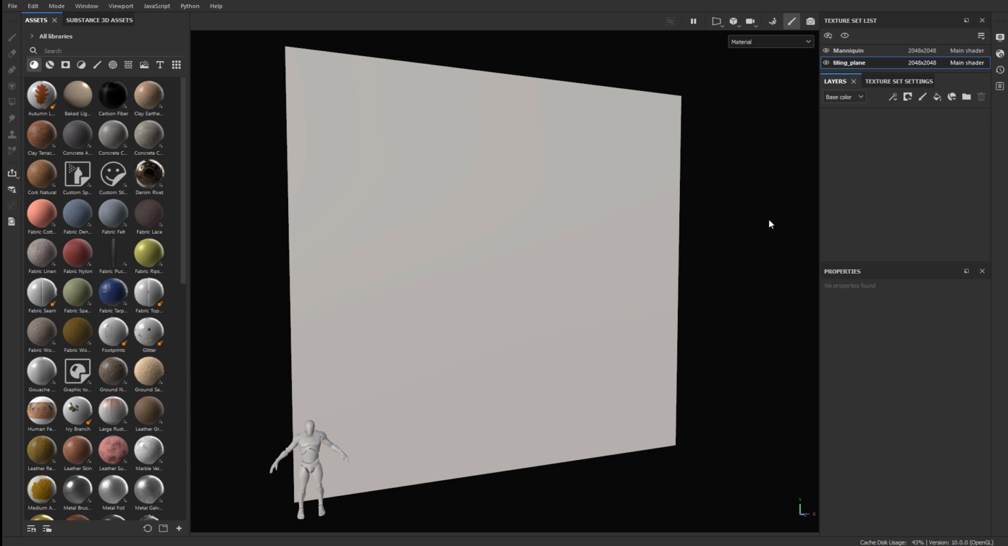I'm going to make sure that I have the tiling plane texture set selected because this has 2 meshes, one for the tiling plane and one for the mannequin. I need to make sure that I'm working within the right texture set list. Usually don't have to worry about it. If you only have a tiling plane, you will have 1 texture set. And in my case, I have 2 because I have 2 meshes. So just a little side note that I'm working within the right texture set list.